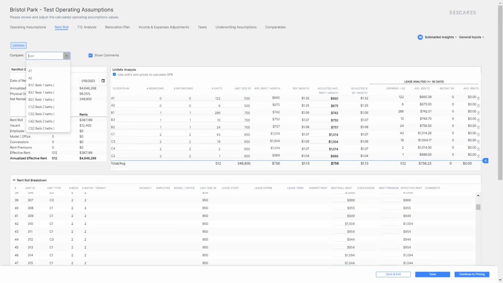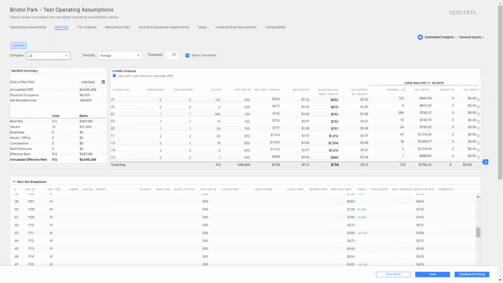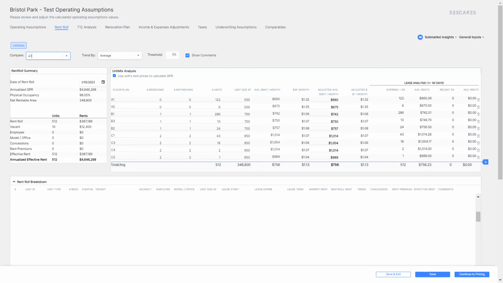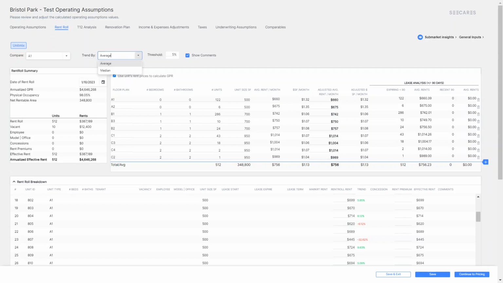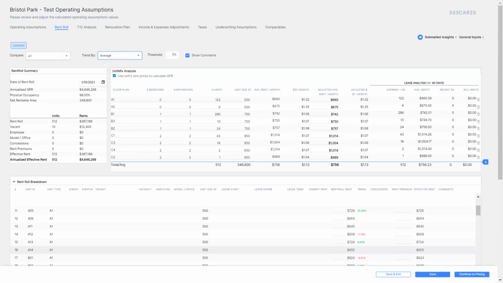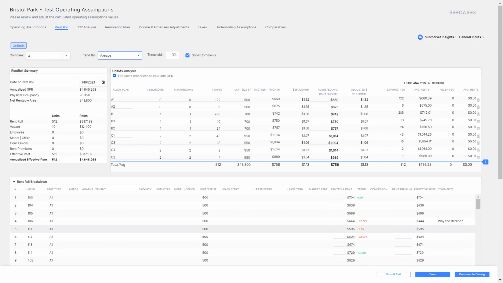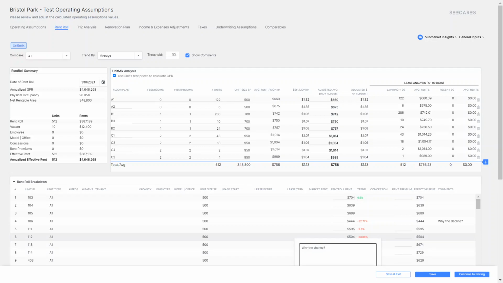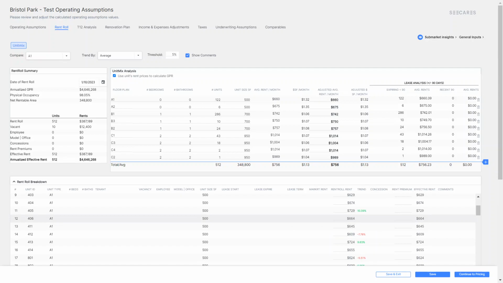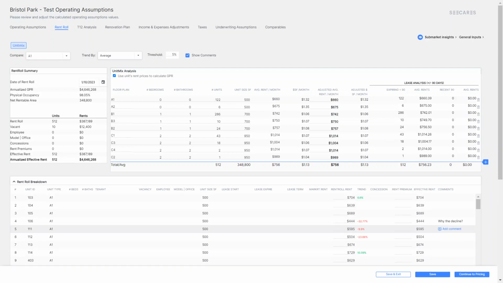Now let's go ahead and compare between one of the unit types. Let's choose floor plan A1 and see if there's any difference in the rents between the units with this particular floor plan. We can go up here and choose whether we want to see the trend by the average or by the median. Now if we go back down to that rent roll breakdown, we can check to see if there are any significant changes between units. Since there is, we can then make comments and of course reach out to the borrower or the broker to better understand the situation.